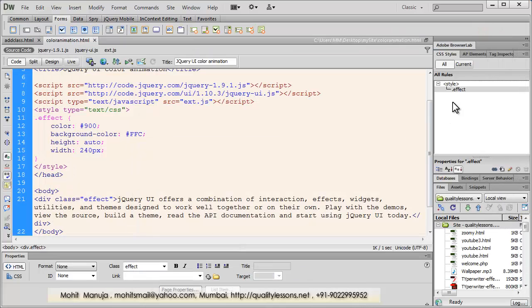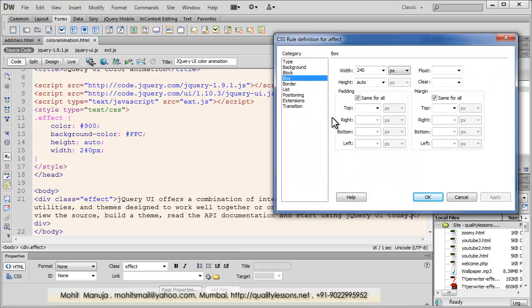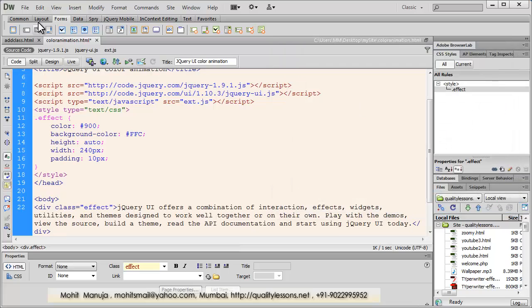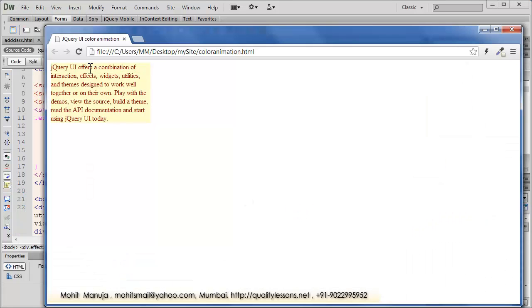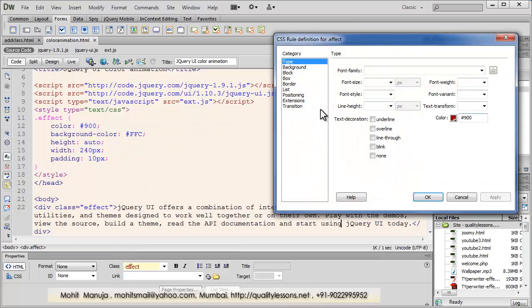Very cool. Let's minimize. I'm going to go back to the same class again, people, and let's push in some padding as well. Let's say 10px all around. Okay, let's say file and a save. Let's bring up the browser and let's refresh. Okay, that's better.